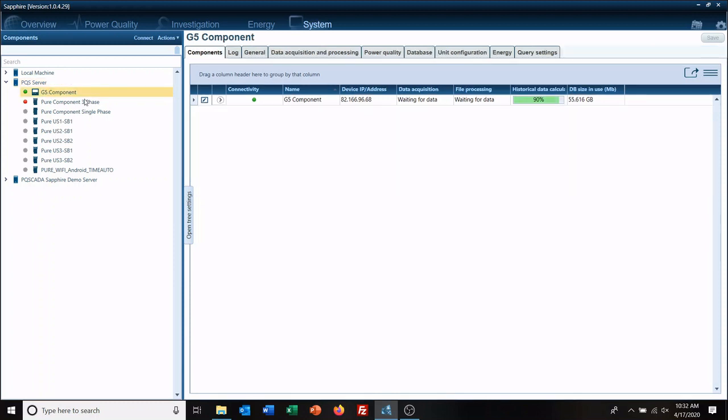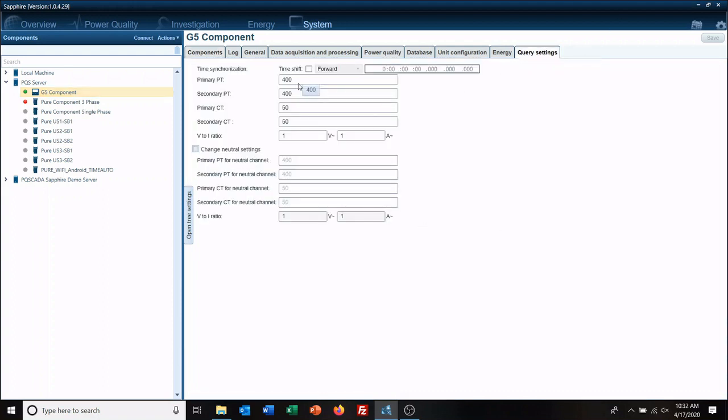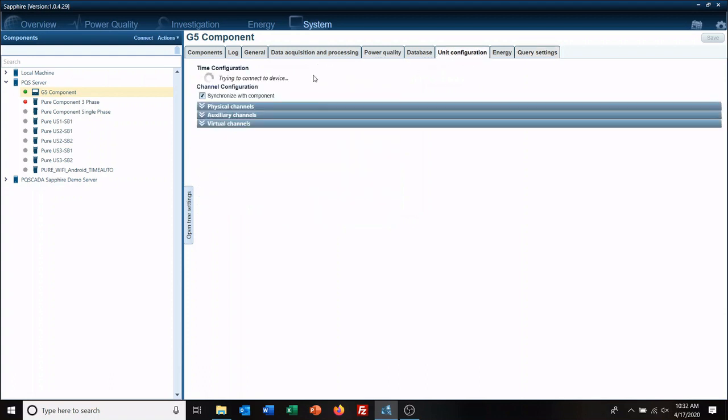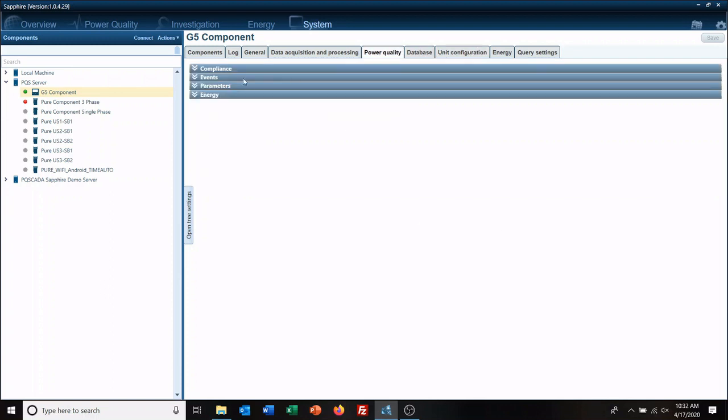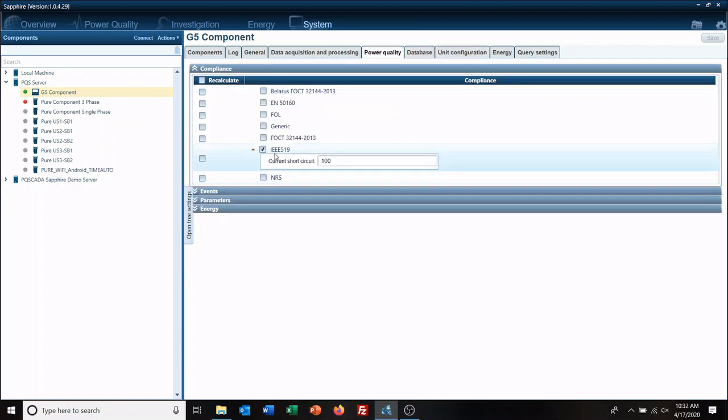Clicking on each of these components allows you to do more in-depth studies, configurations, and change your settings on your queries, where, if you have your PTs or CTs incorrect, you can set them up. You can do your compliance. You can do physical channels, auxiliary channels, virtual channels. You can add to it the IEEE 519 reports. And like I said, this is a whole lot, but we're going to go over this in detail in its own video. This is just an overview for you.